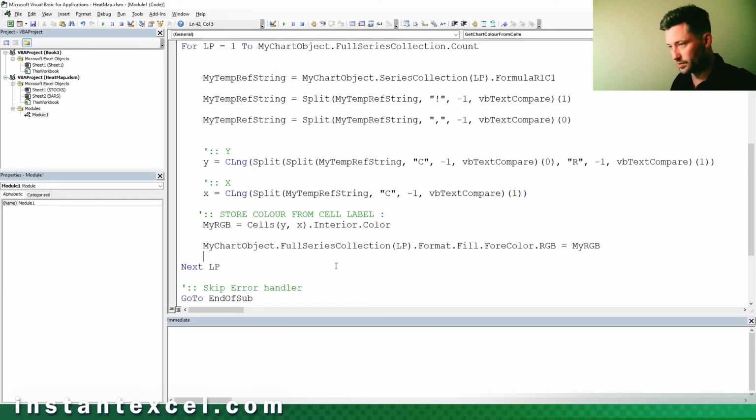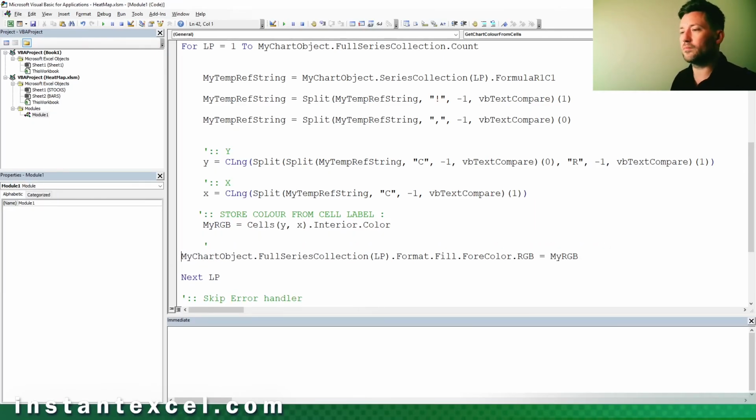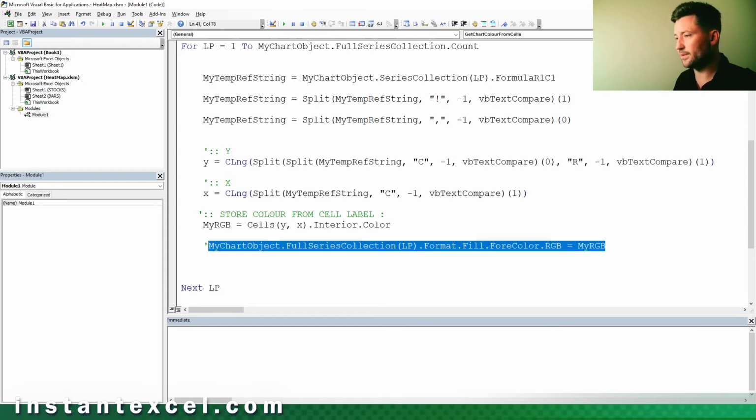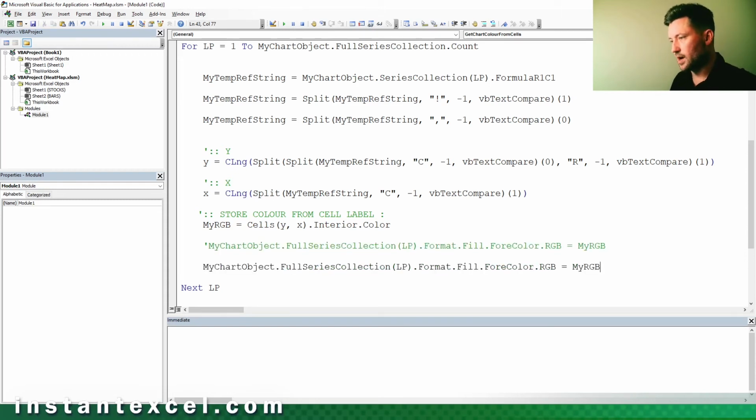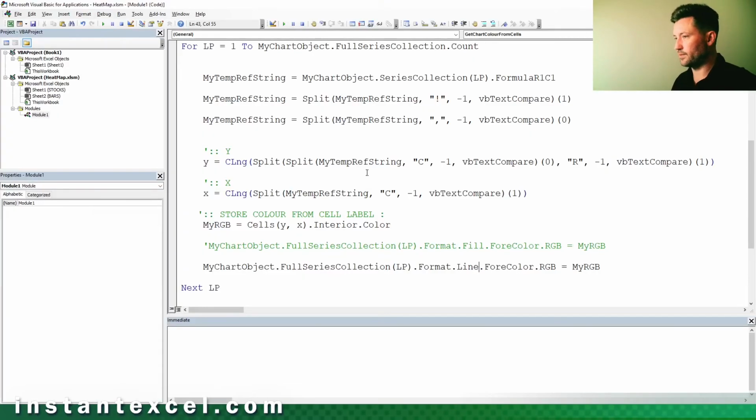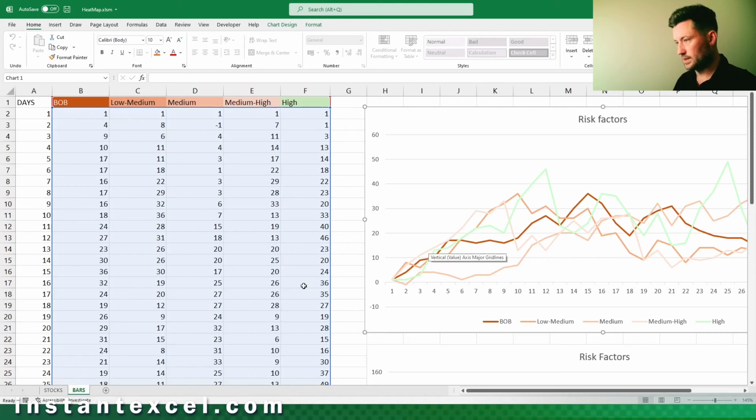So what we can do now, if you want to modify this and expand it to then have some options, this is something you can do. Right now it's just changing the fill color, but instead of the format fill, let's do format line, like so. Then if we run this again, now we've colored the lines in with that color.